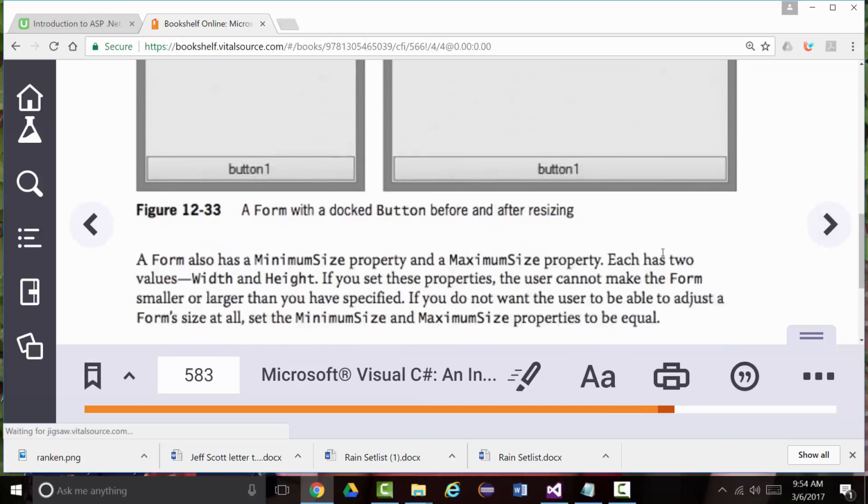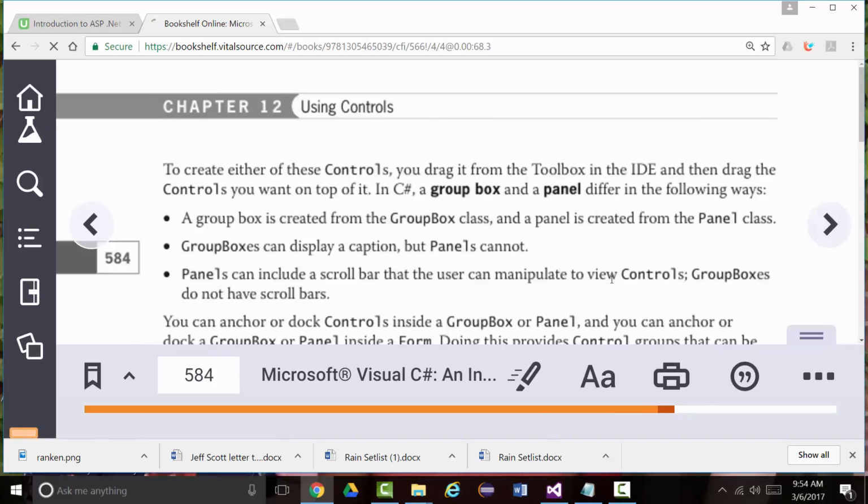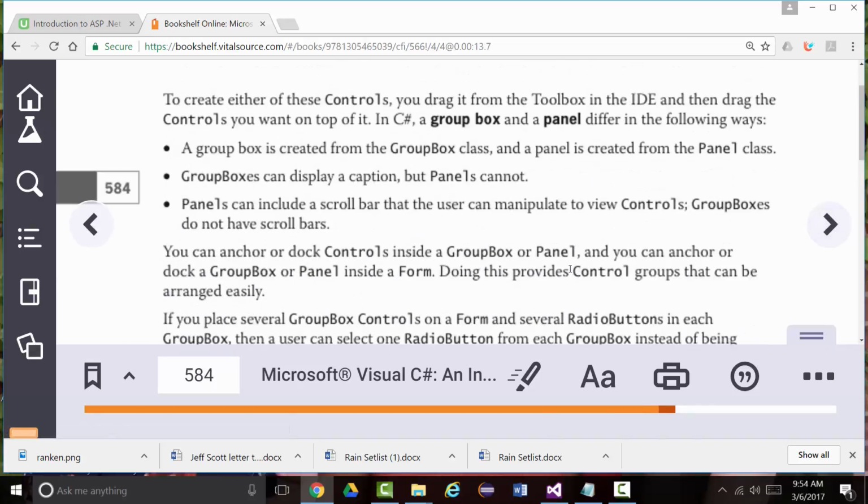583, they talk about group boxes. I just showed you a group box. There's also a panel. All right. So group boxes can display a caption. That's why I showed it to you. Panels don't. But panels will give you scroll bars if your thing is too long, where group boxes don't give you scroll bars.